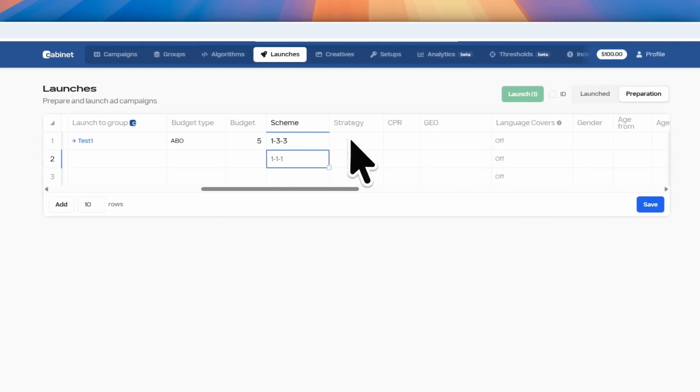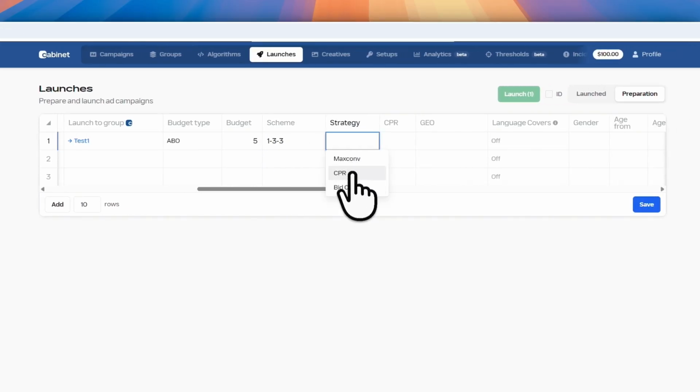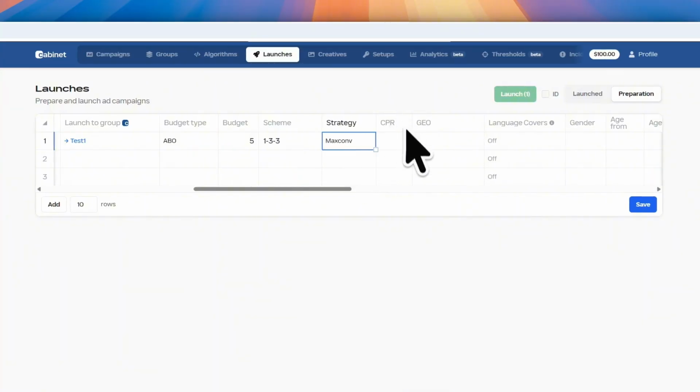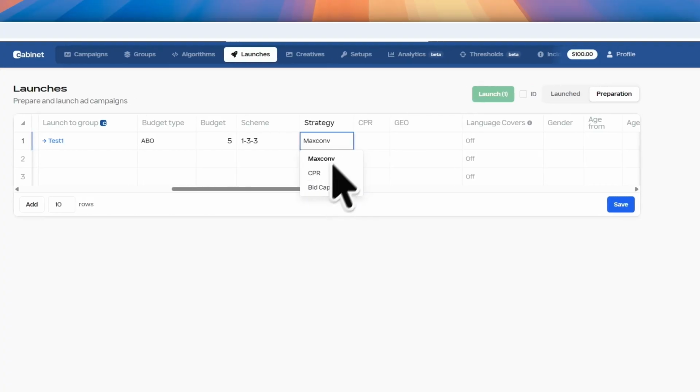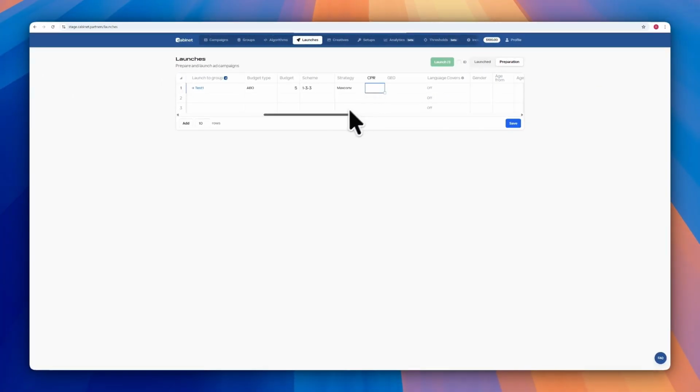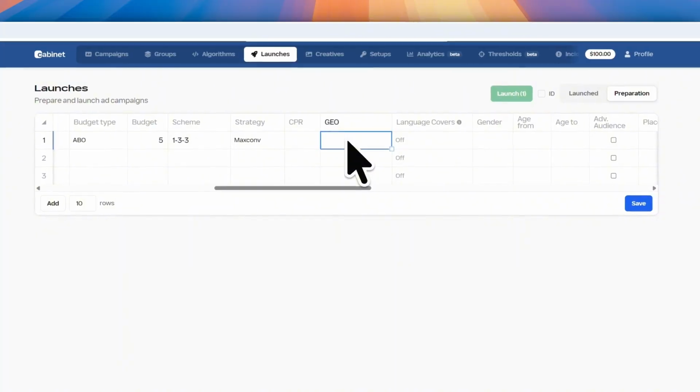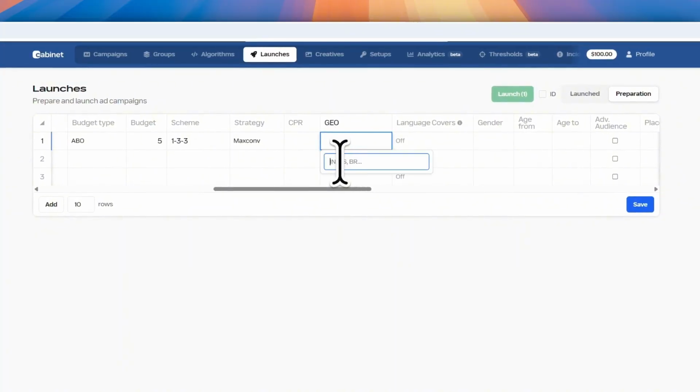There are 3 strategies here. When choosing MaxConv, we skip CPR. If we select any other of the 2 strategies, then we enter the CPR value here. Geo information is entered here, separated by a comma or a tab. The flags are automatically checked and set right from the start. This feature is extremely convenient.